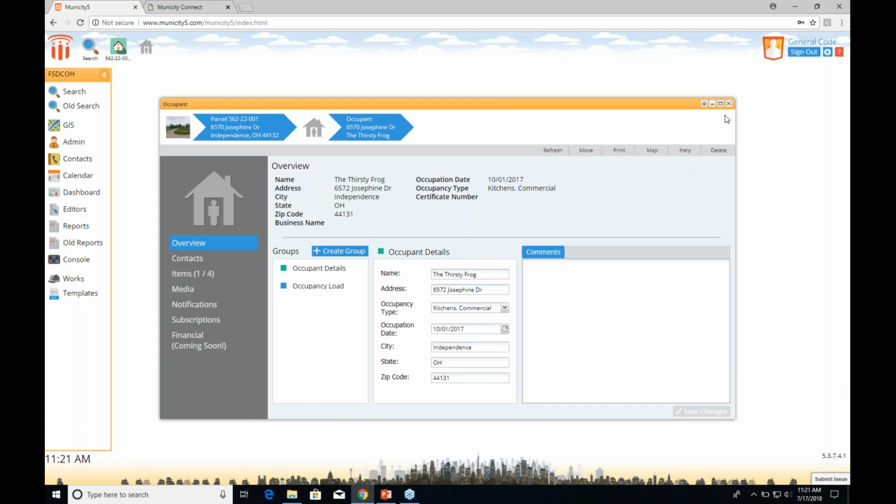And it's nice that, especially when it comes to violations, what is affecting one tenant or business isn't affecting everybody else on the property. So I'm going to close that record here.